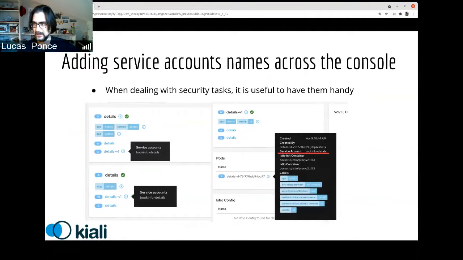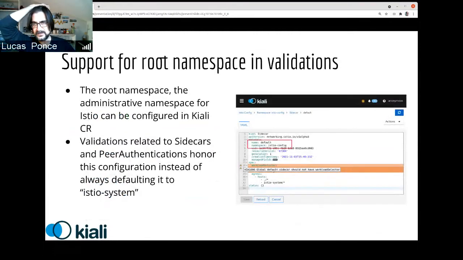A new feature that we ship in this version is the support for the root namespace in validation. The root namespace is a configuration namespace that Istio allows you to declare, right? You can declare a new administrative namespace for Istio, and then all the Istio configuration can be stored in that specific namespace. So now you can point to that root namespace in the Kiali CR configuration, and all the Istio configuration validations related to sidecars and peer authentications will honor this configuration instead of always defaulting to istio-system, right?